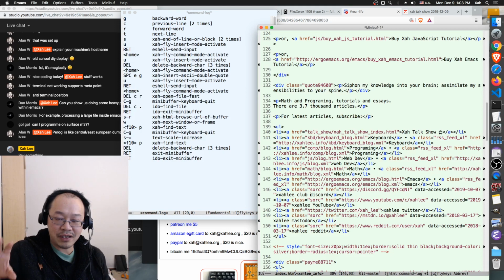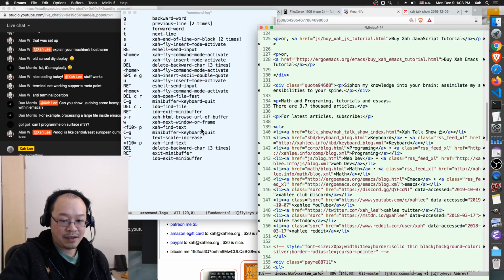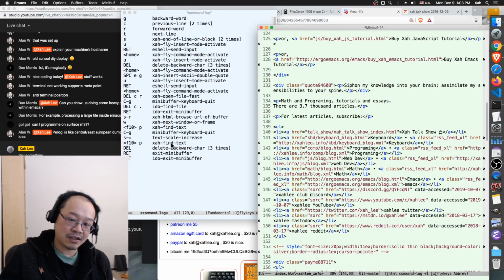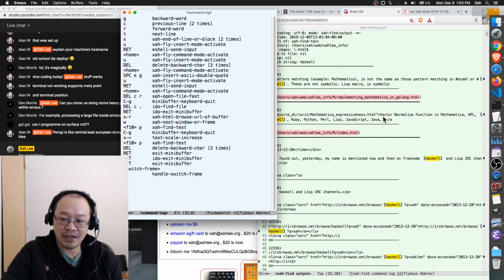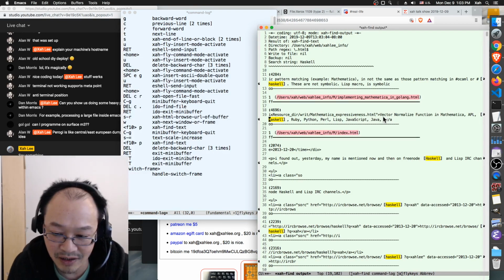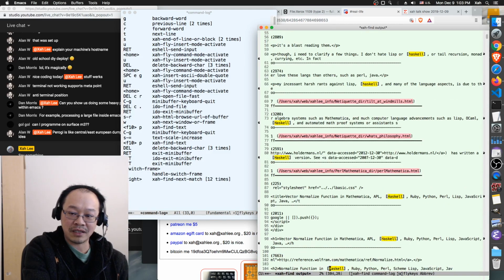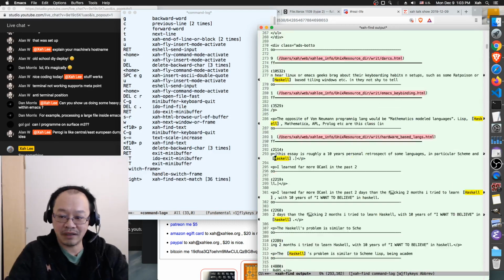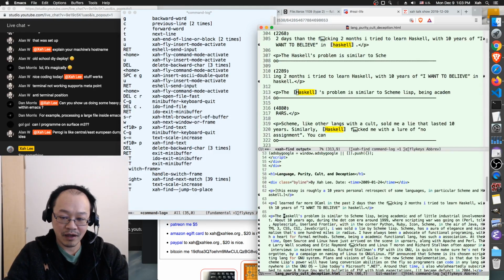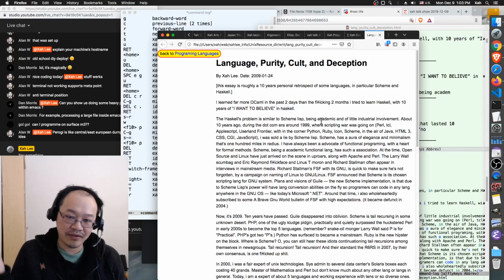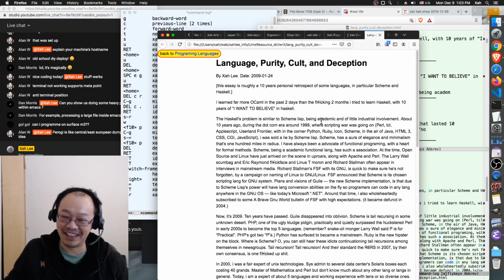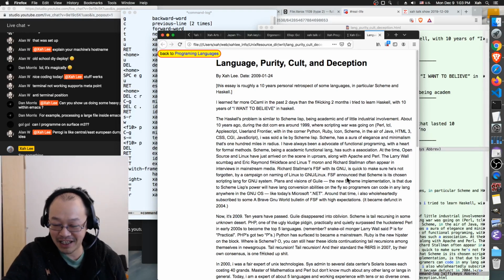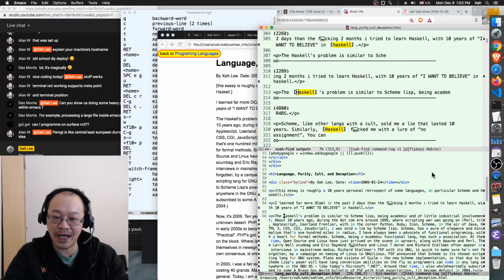This is written in Emacs Lisp, and that command is xah-find-text. It's a package on MELPA. You can get it. Right now, here's the result. It searched 5,000 HTML files. So this is text processing, and you can scroll to any part and open it. For example, here is one of the articles that contains the word Haskell, on language purity, code, and deception. This is a big rant on Scheme Lisp. Anyway, that's an example of a text processing program written in Emacs Lisp.